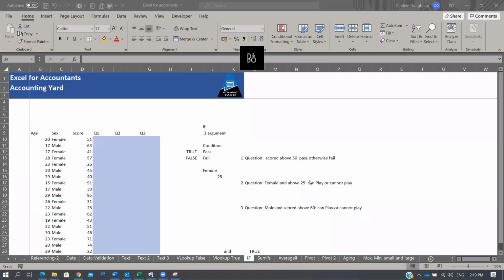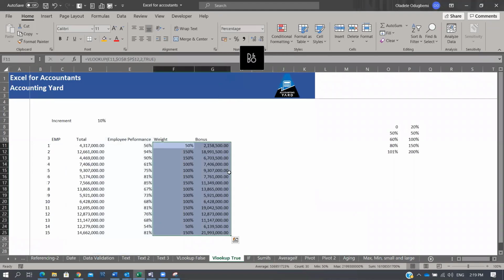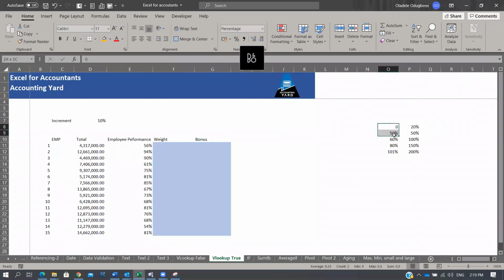Oh, VLOOKUP true. Okay, all right, VLOOKUP true back again. Let me explain the principle again. Most times people apply VLOOKUP true in a scenario where you have weights, so you want to get a result based on a range. The approximate value of 56 falls between 50 and 60, so it chooses 50 and gives you the value here. The approximate value of 61 is between 60 and 80, so you choose the one closer to 60, which is 100%.